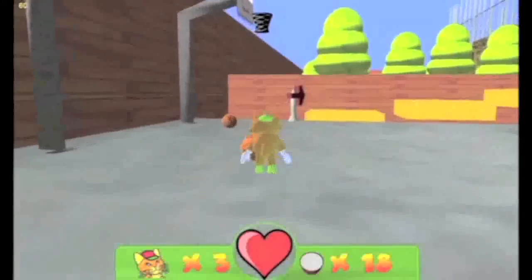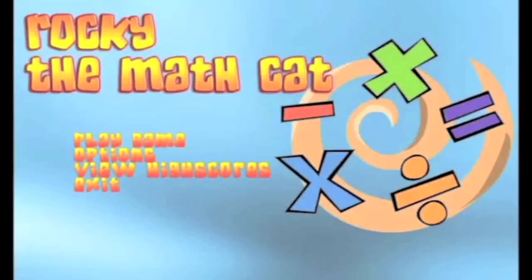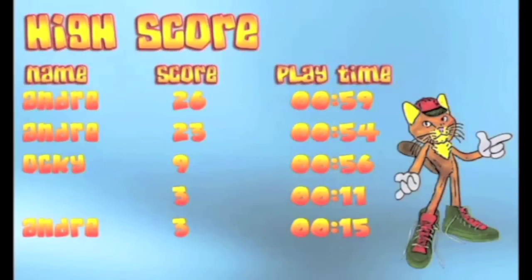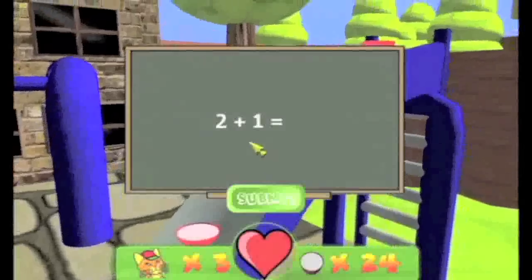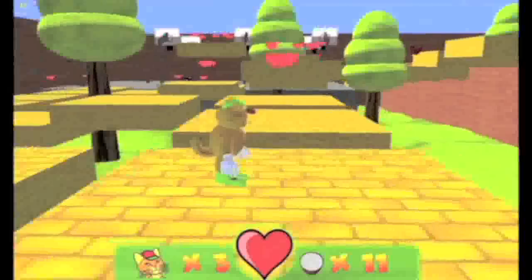The score system used in Rocky the Mad Cat helps to create a competitive mindset in the player, making him want to beat his previous score, and so he will play the game more often, which will make him more familiar with the math operations.